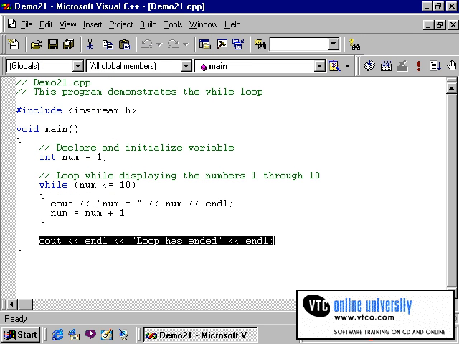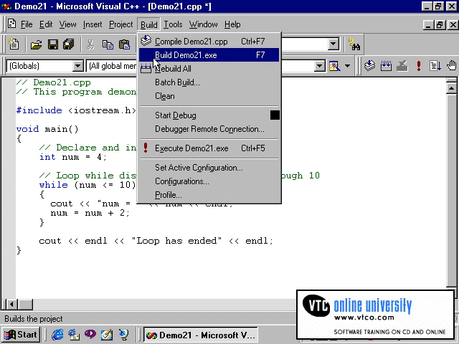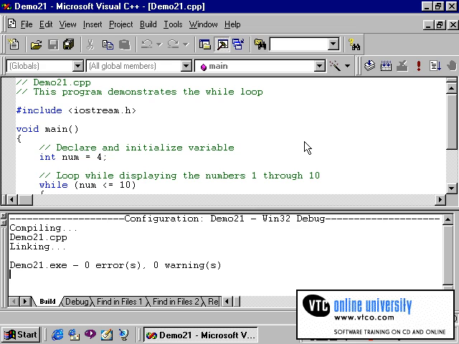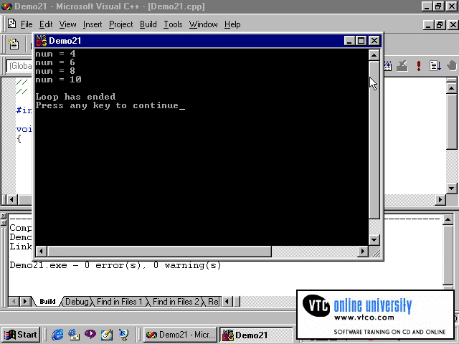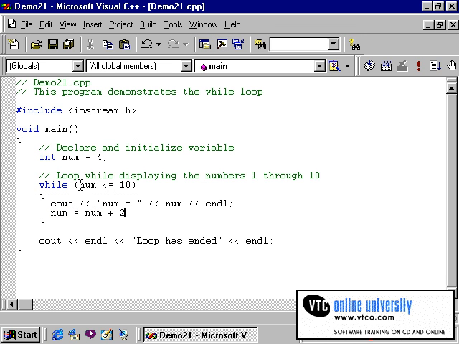Of course, the programmer could begin the value of num at any value it wishes. For example, it could begin the value of num to be 4, and it could increase the value of num, instead of 1, perhaps by 2. Now, if we recompile this program and then observe the execution, you'll note that now the loop will execute while the value of num is 4, 6, 8, and 10.